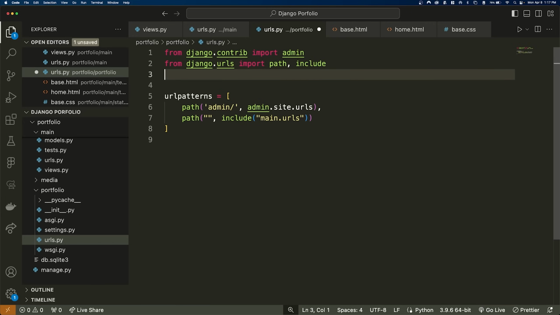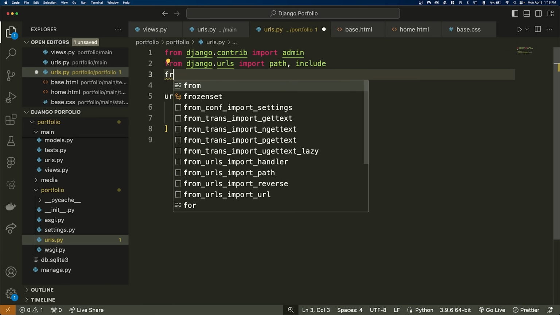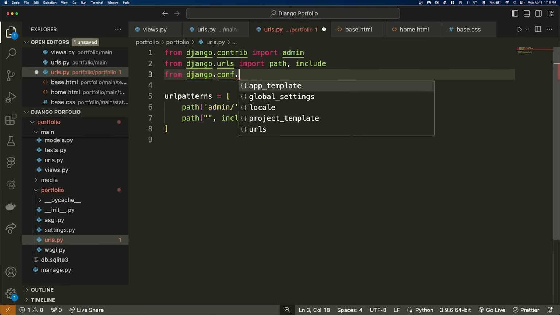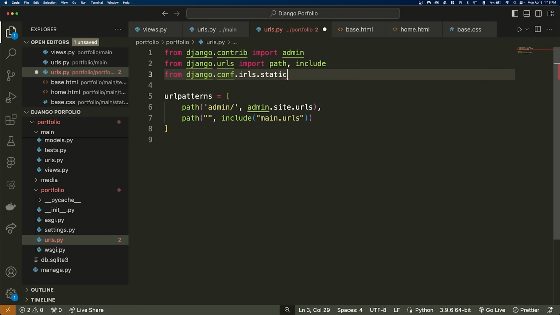However, we do need to write something else in here to be able to access the different images that are going to be on our folder or on our server, sorry. So we're going to say from django.conf and this is going to be urls.static.